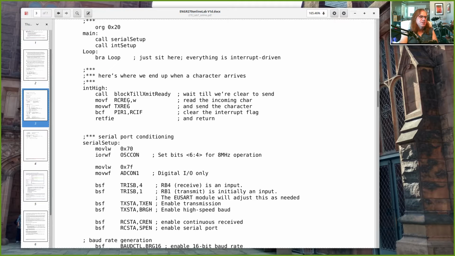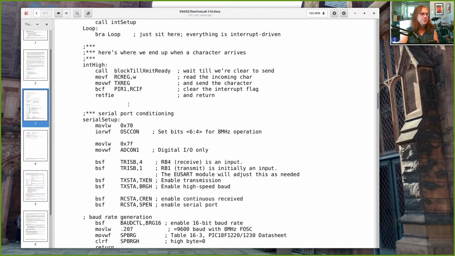So we get to work with this data as if it was parallel data. It's just 8 bits wide. But the hardware takes care of serializing it, or taking a serial stream coming in and turning it into an 8-bit number.